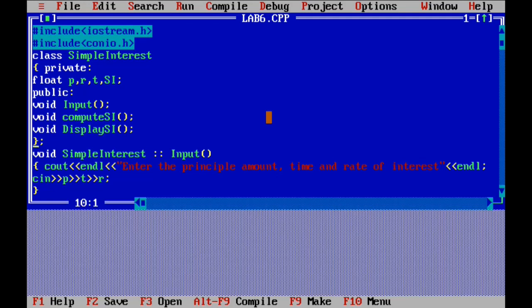And next, I have declared it inside and I am defining it outside the class. It's a commonly asked question. They will ask you, most of the time, either declared inside and defined inside, or declared inside and defined outside the class. So I'm defining the functions input, compute SI and display SI outside the class.